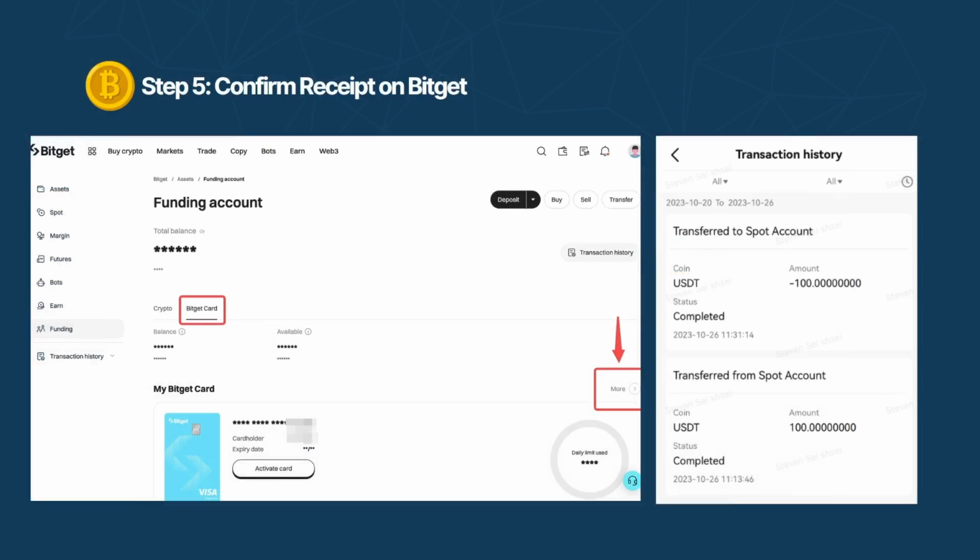Step 5. Confirm receipt on Bitget. After submitting your withdrawal request, it may take some time for the transaction to be processed. Keep an eye on your Bitget account under Assets, Deposit History, to confirm when the USDT arrives.